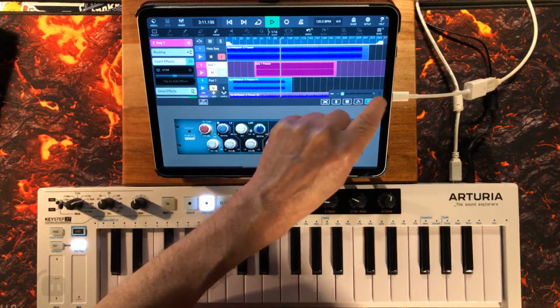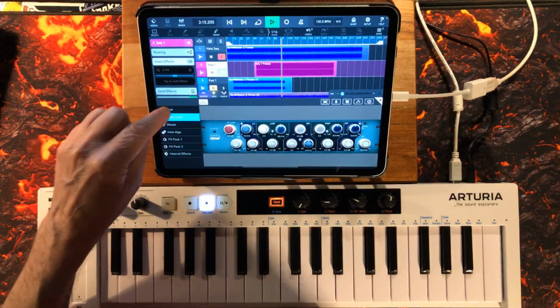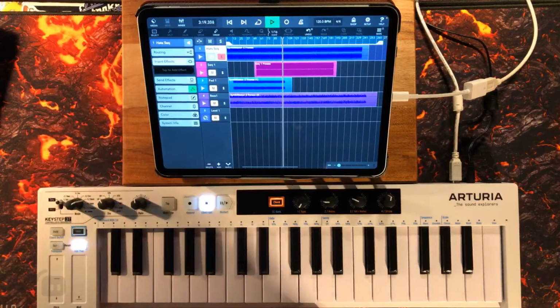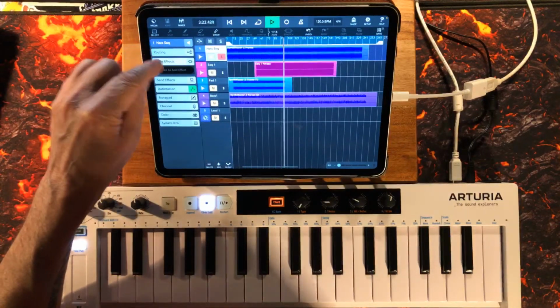Right, let me just, I've done that wrong. What I'm going to do is, I never paid attention, I need to have the track selected that I want to adjust. Okay, so we can add more stuff to this, but let's do this one now.